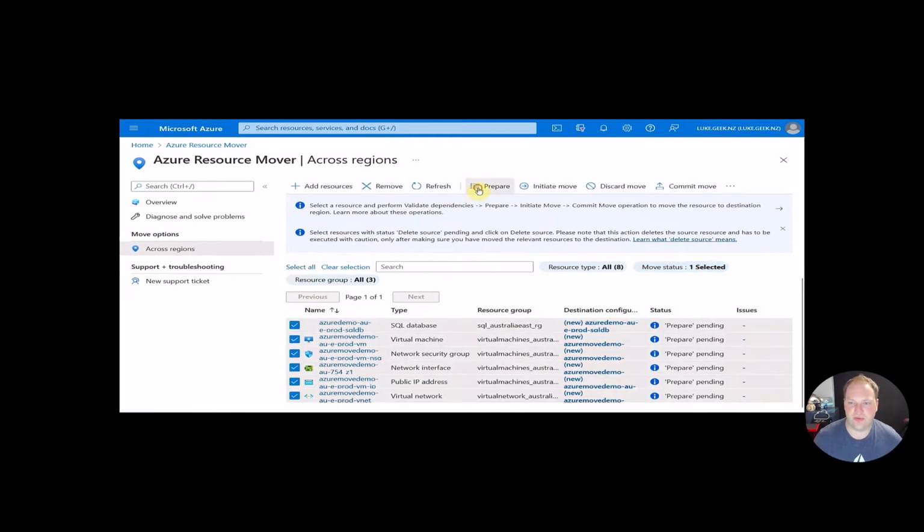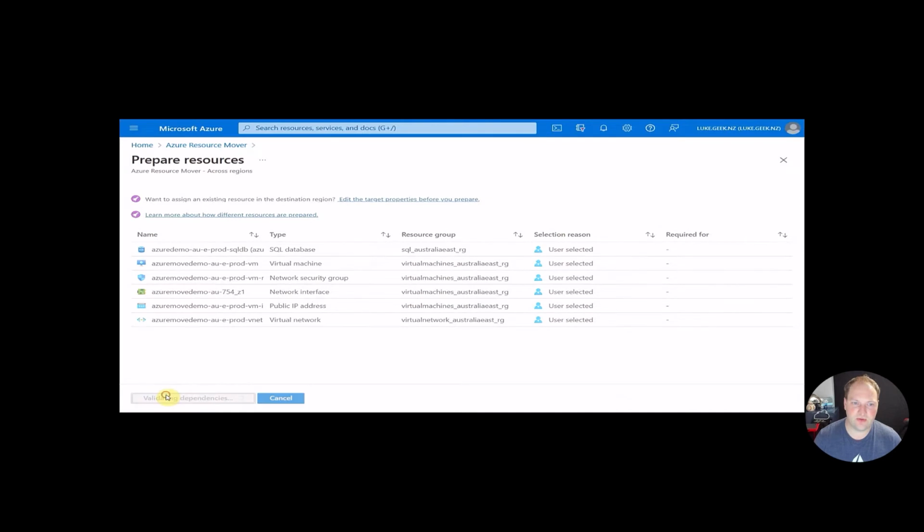So now all the resources are in a prepare pending state. SQL database, the virtual machine, and we're just going to validate and prepare those.